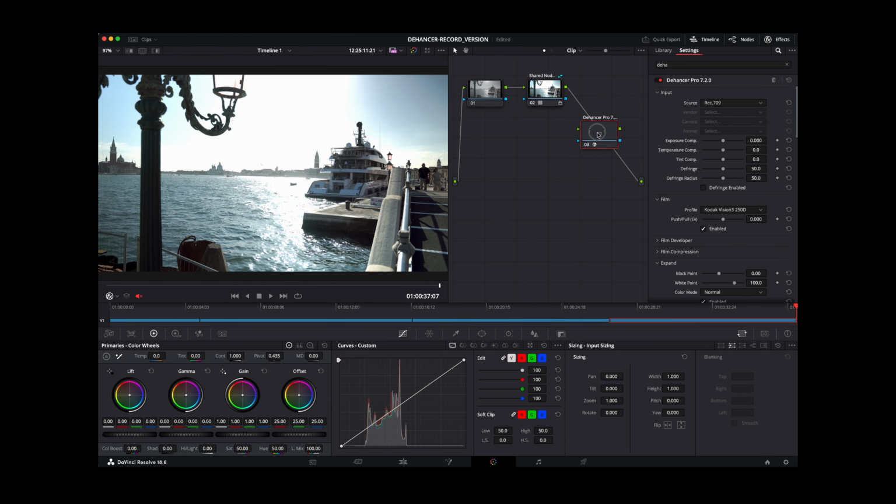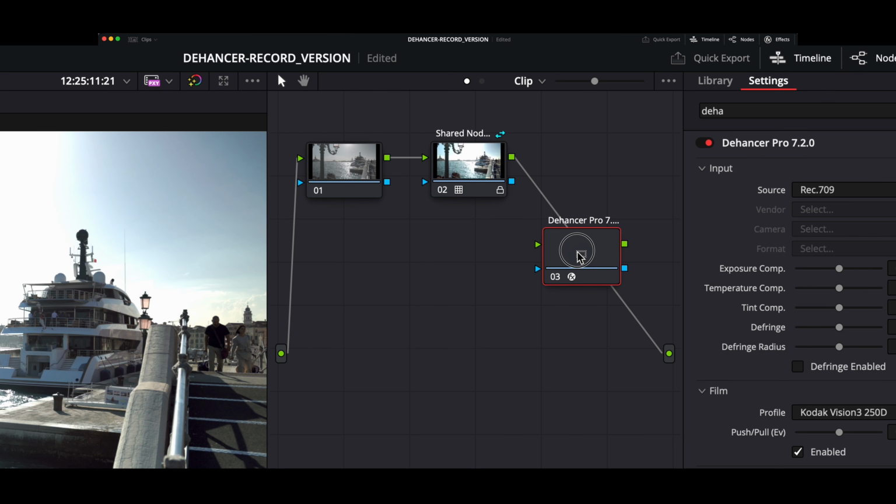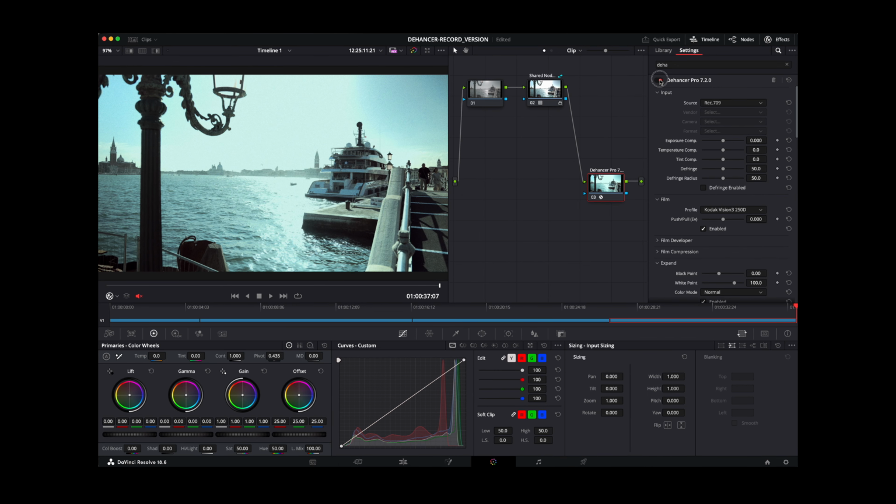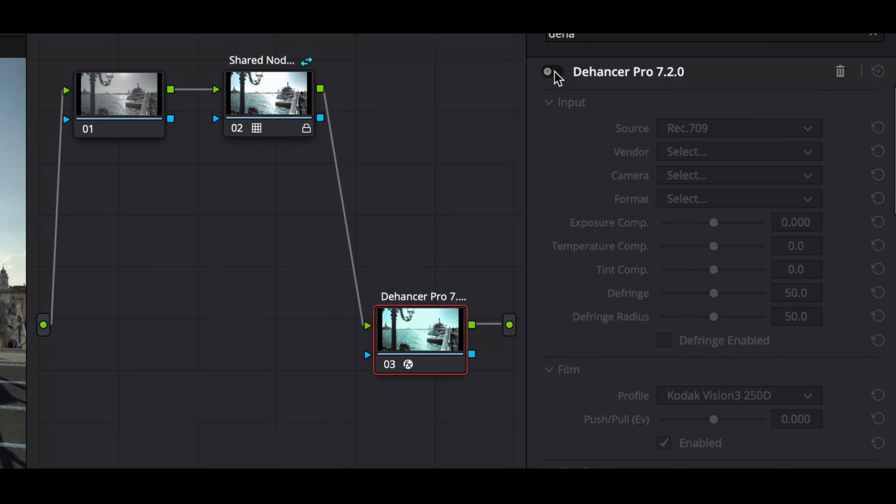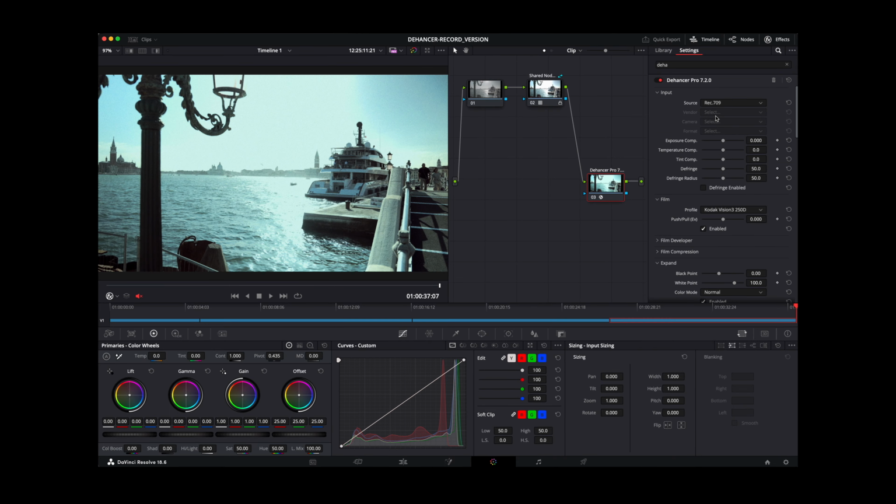So I will just take, and DaVinci is really crazy good because I was trying to connect, you know, those workflow green arrows. You can easily just interconnect with your selected node. And now I can play with the settings. I just need to do a quick thing, and that is to actually activate it. My Dehancer Pro plugin after the shared node is applying the color correction. Oh, all right. Source in Rec 709.